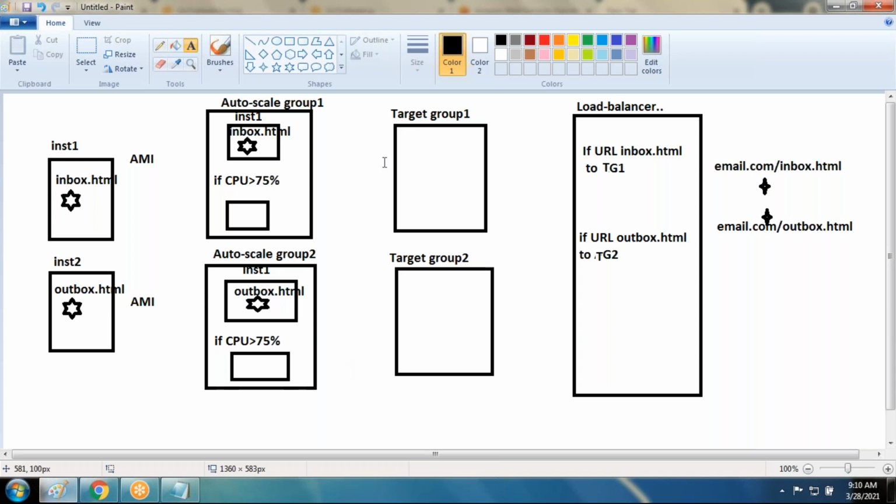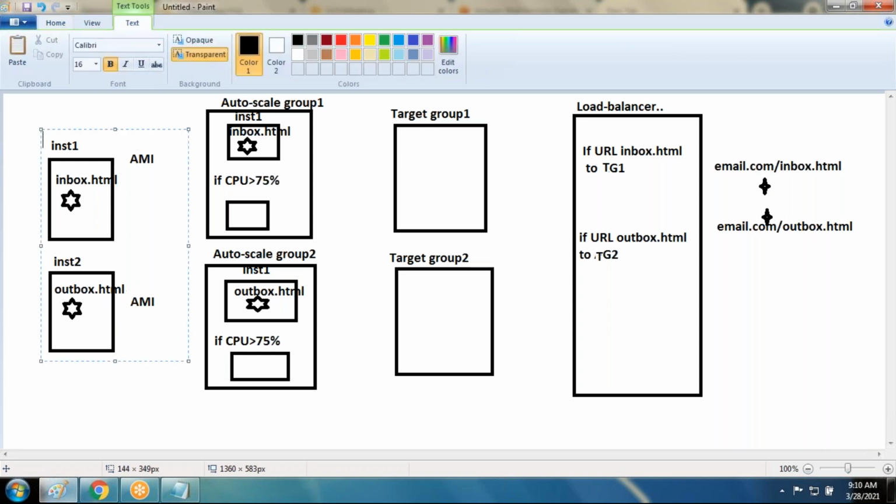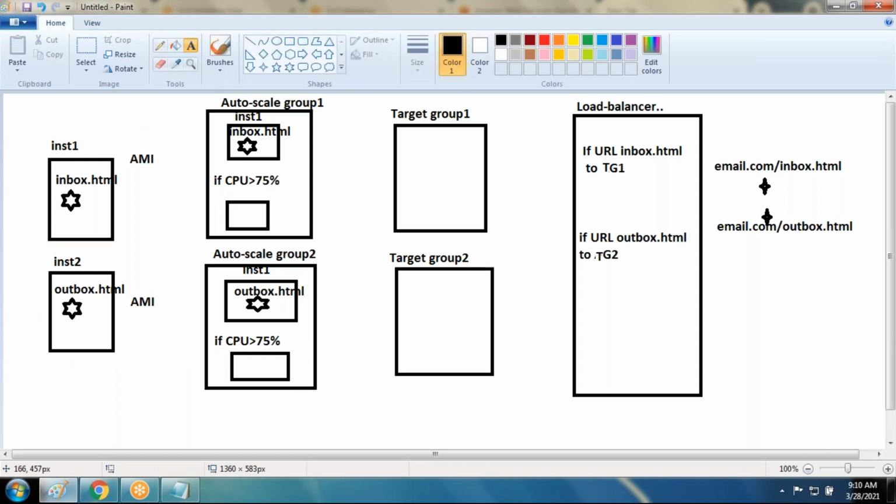Moving on, let's start with an example. I'm going to create two instances, one for inbox and the other for outbox. On instance one, I will be creating an inbox.html page, and on instance two, I will be creating an outbox.html page. Then we'll be doing load balancing and auto scaling for this. Let's see.